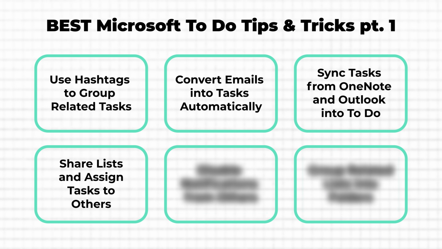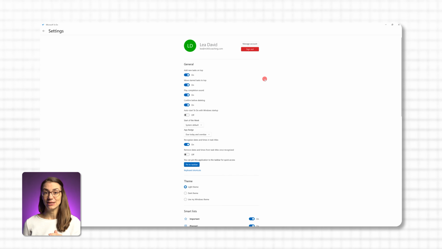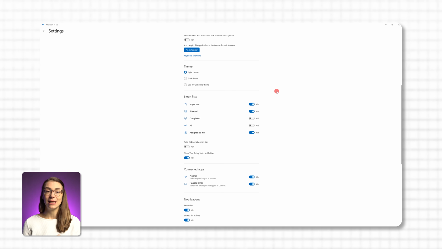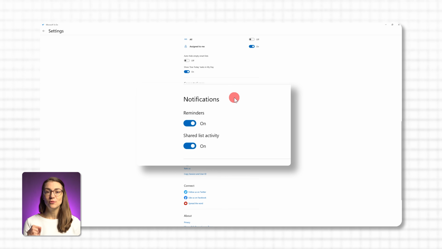You can manage your notifications so that even if you're part of a shared list, you don't have to be bombarded by every update. To adjust this, open Microsoft To Do and click on your profile picture or initials in the top left corner to access the settings. Then scroll down to the Notifications section and toggle off the option labeled Shared List Activity. Once disabled, you'll stop receiving notifications for updates across all shared lists.